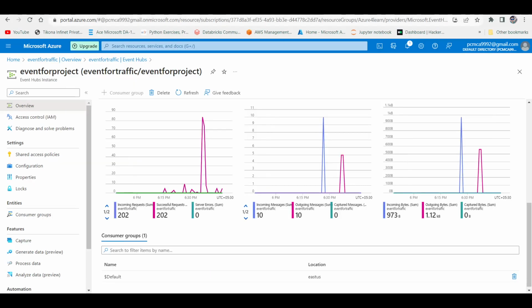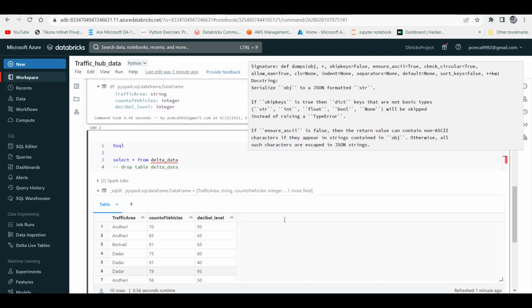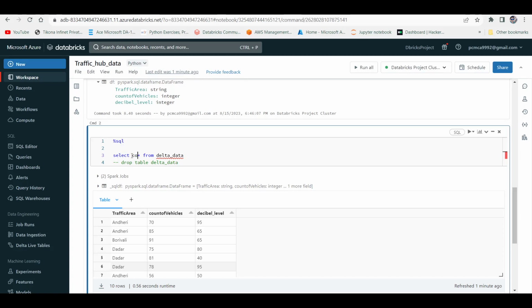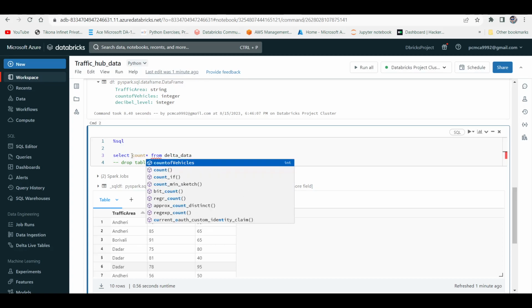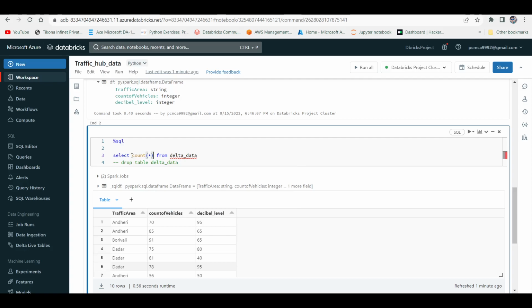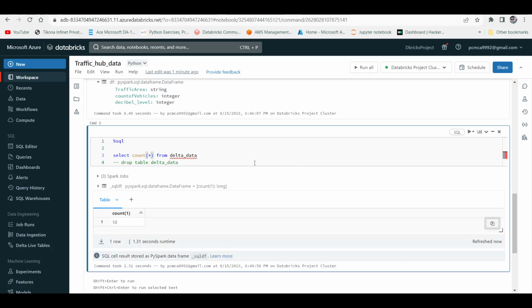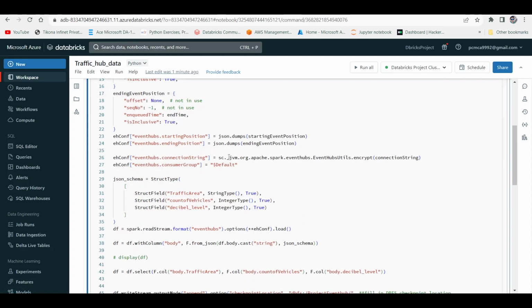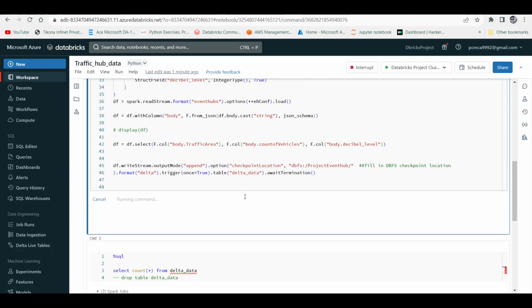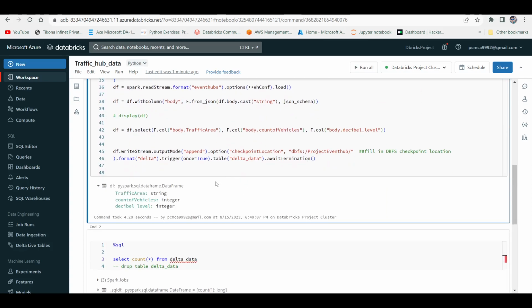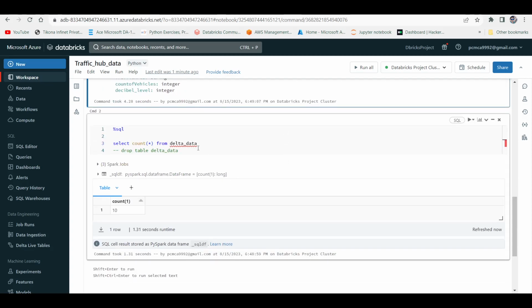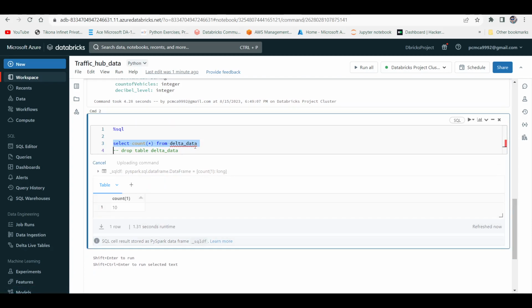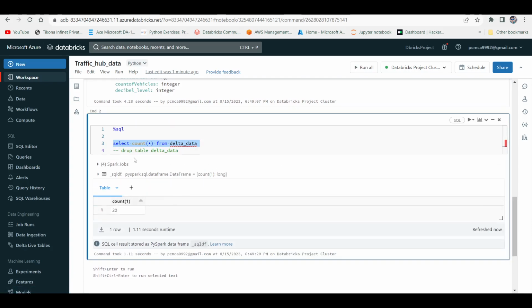So let's check on Spark. So till now there are only 10 records here. So I'm going to select count. Okay, so you are getting 10 records only here. So I'm going to run this notebook here again. Okay, so it will run successfully and our data is written in delta. So let's now count again. Okay, so 22 records are dumped here successfully.